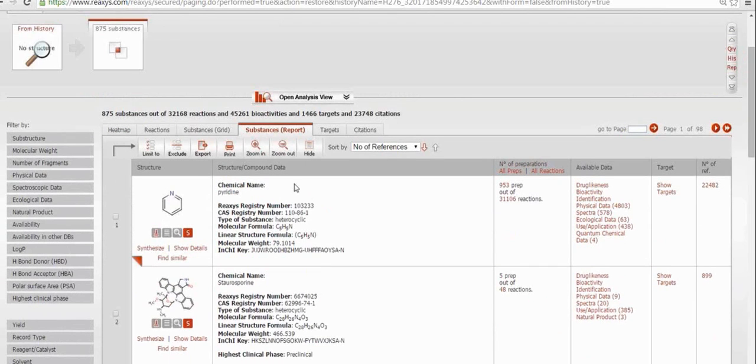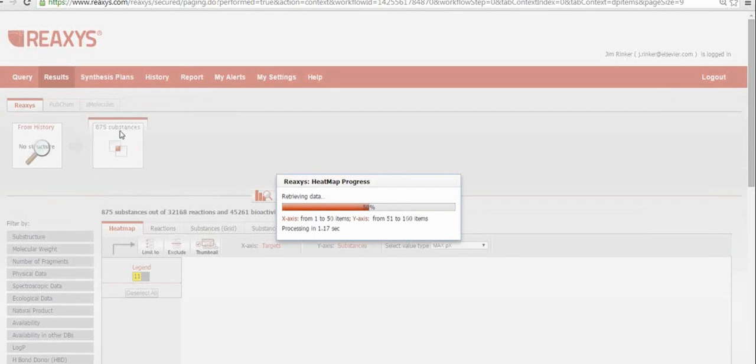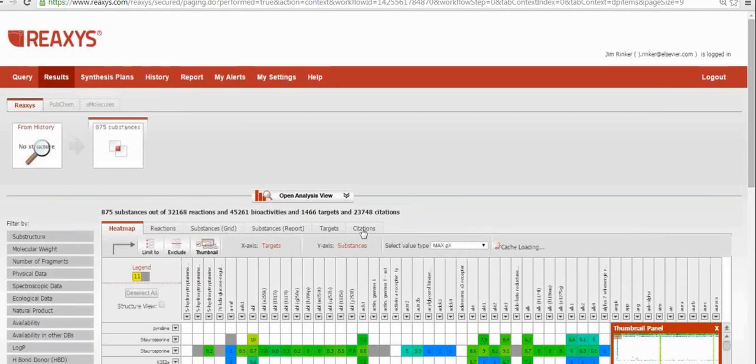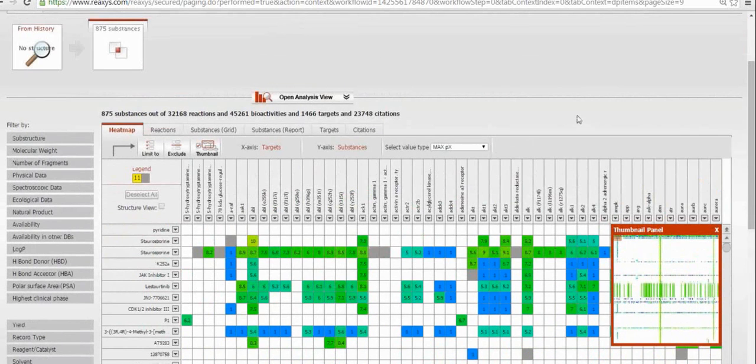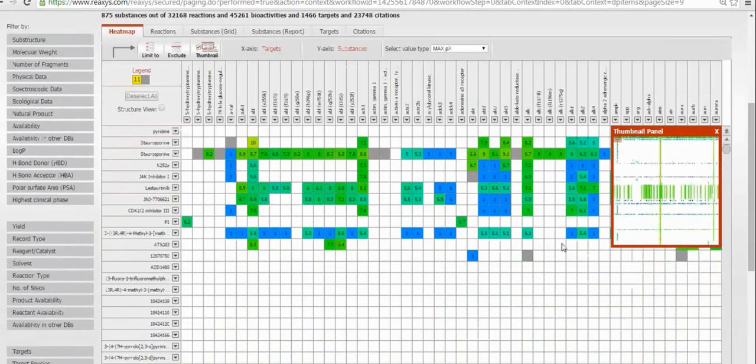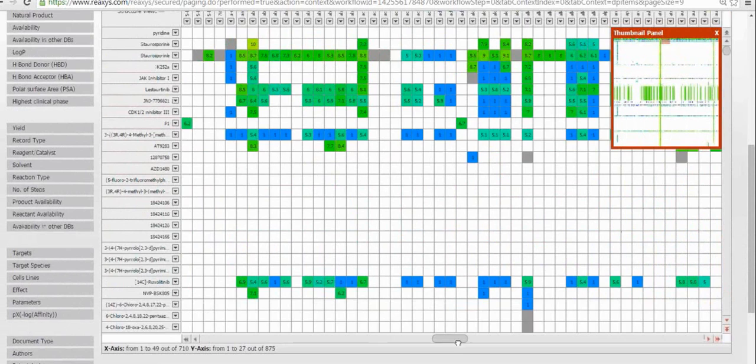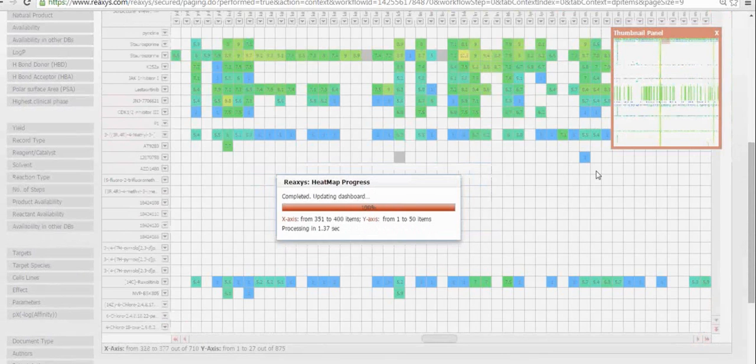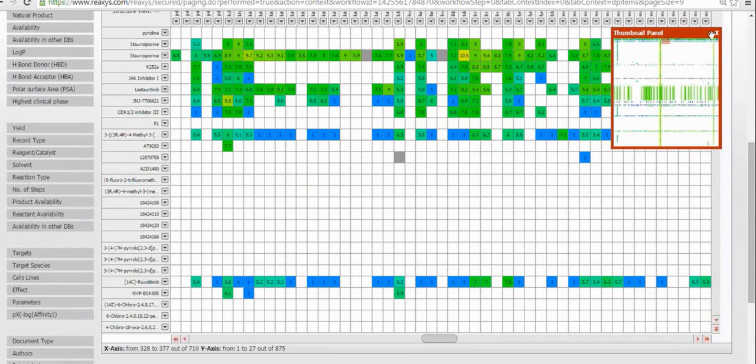And so this is going to give us a list of 875 compounds, and I'm going to go into the heat map and show you what the heat map looks like. Now, unfortunately, we just came out with a new version of RMC, and they're working on fixing a bug in it, because this should only show the JAK 1, 2, and 3 data, but it's showing all data. They're aware of the bug.